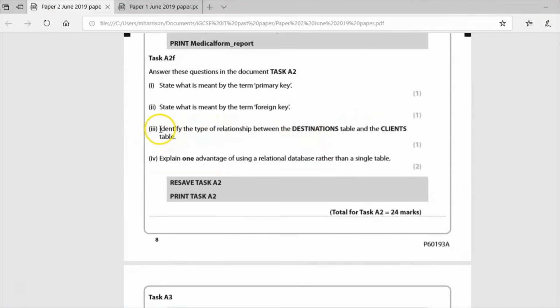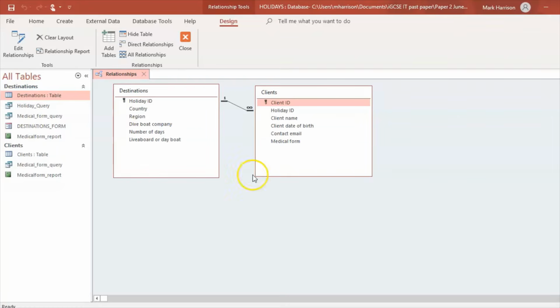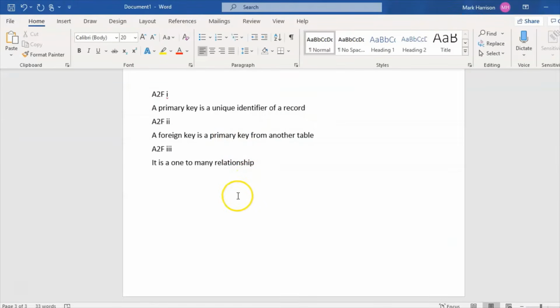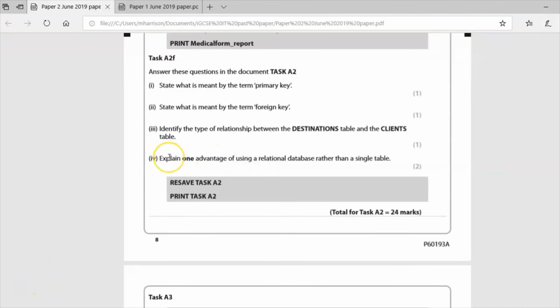And looking at that, identify the type of relationship between destinations table and a clients table. It is a one-to-many relationship. You can see the one there and the many there. That signifies that it is a one-to-many relationship. 4. Explain one advantage of using a relational database rather than a single table.